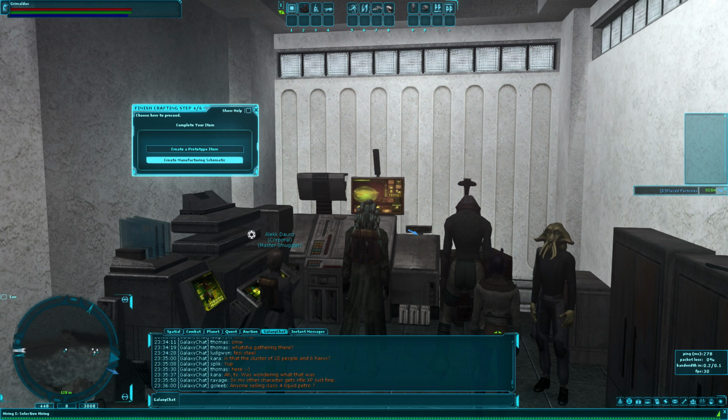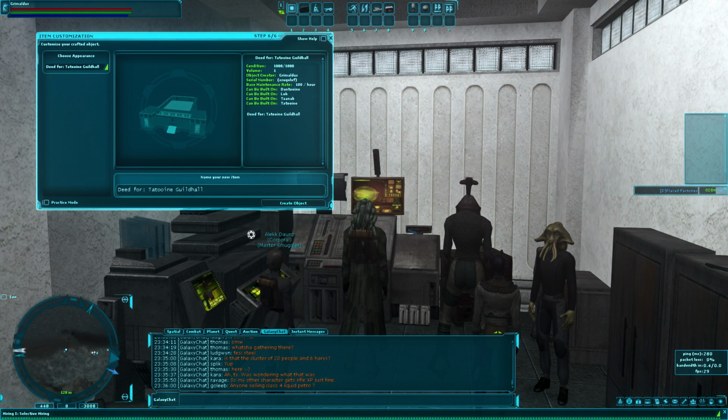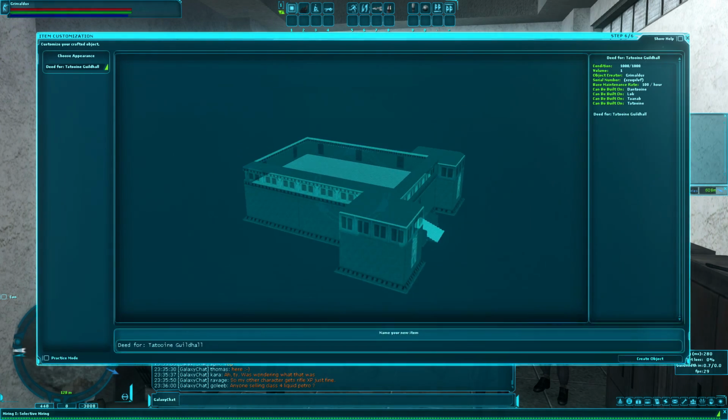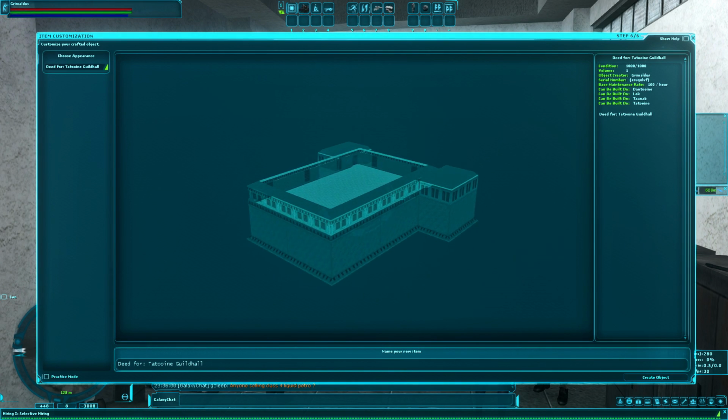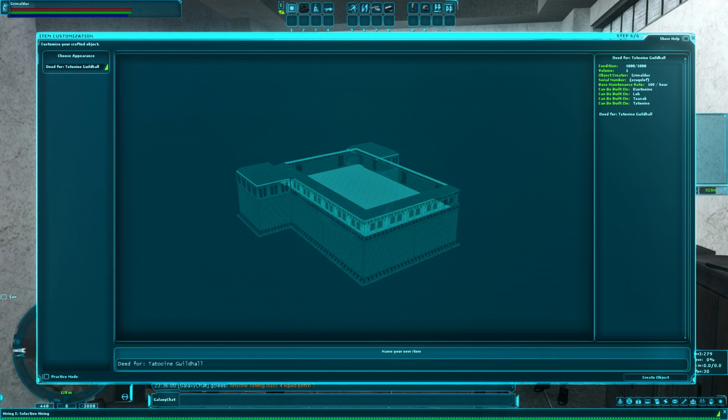Now, I could create the manufacturing schematic if I wanted to put it in the factory, but that would be a bad mistake. So we're going to create a prototype item. And here we go, this is the screen I wanted. I want to make this a bit bigger so we can see. And up here, there are going to be a few different options.